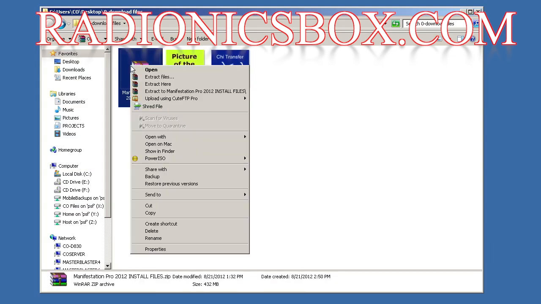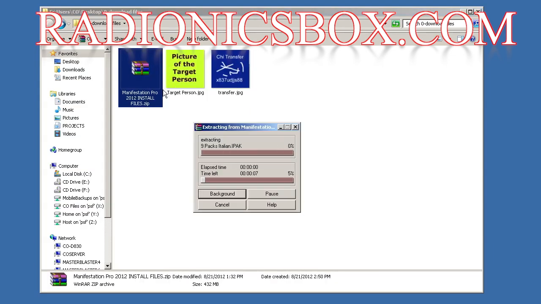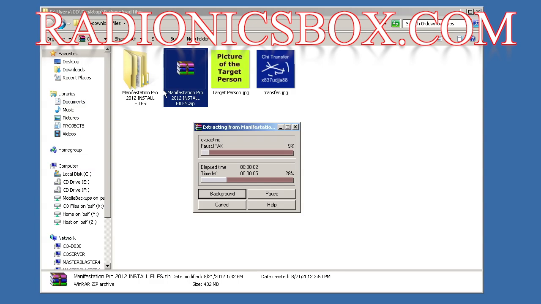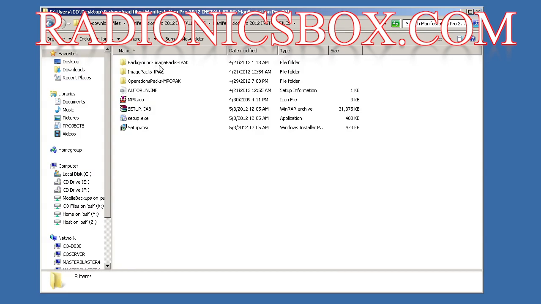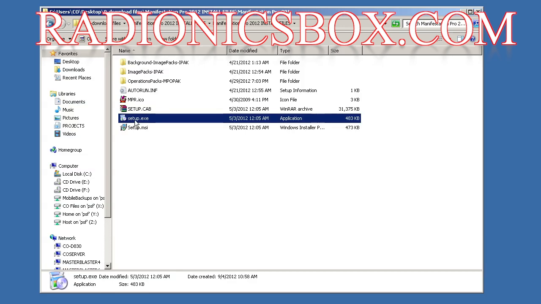To begin, you're going to want to extract the files that are in the zip. You'll end up with a folder like the one you see here. We're going to go into that folder, and as you'll see, we have some IPAC and OPAC files in folders. These are the files we are going to import into the software once we get started. For right now, we're looking for Setup.exe.